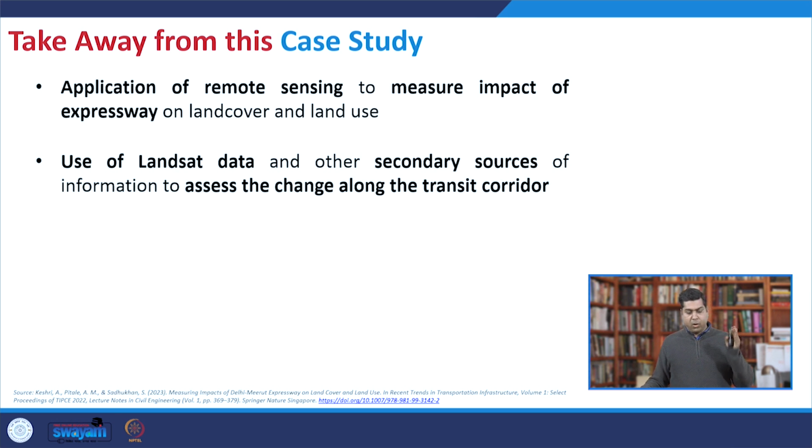If I now talk about the takeaway from this study, which is different from case study 1, this is an application of remote sensing data to measure the impact of an expressway on land cover. This is just an example of an expressway. You can take anything. Suppose a new industrial area is coming up, a new metro corridor, or a mega project with a huge area, or a township. Definitely there will be certain changes because of that. So you can apply all such kinds of indices to measure the impact if you have that temporal data.